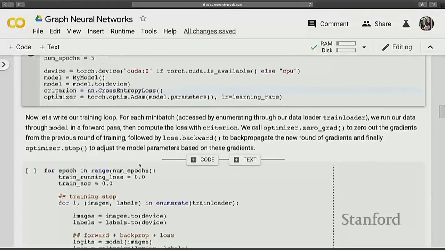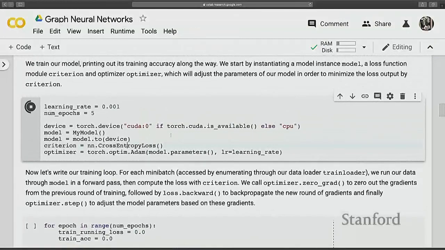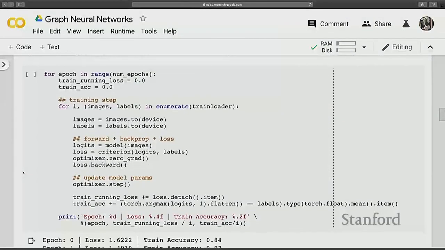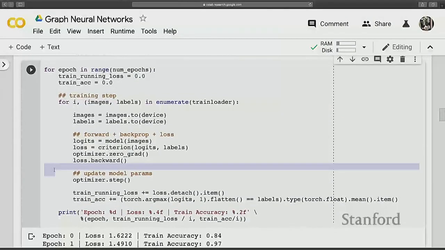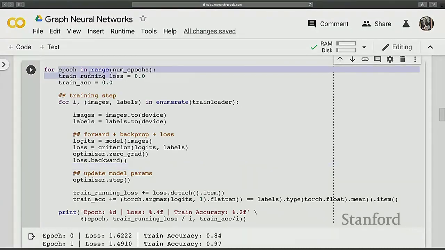Once you run this, I probably have already run it, you can start the training. So we have everything ready. We have the model ready. We have the dataset ready. We have the optimizer ready. We have the loss ready. So now we can do the training. The training loop essentially goes like this. There's a fixed number of epochs that we need to go through.